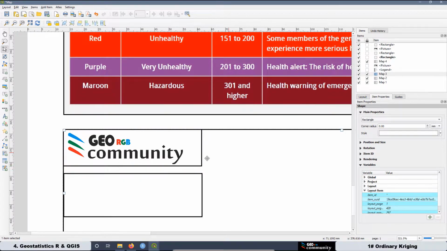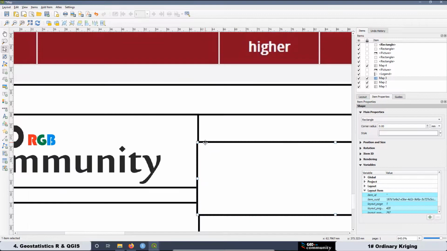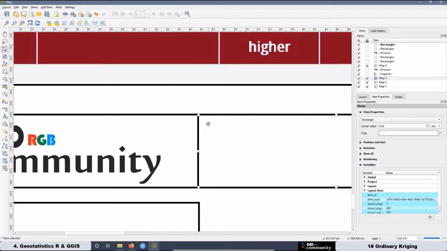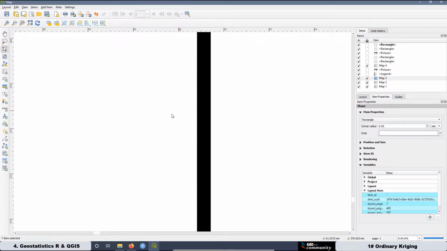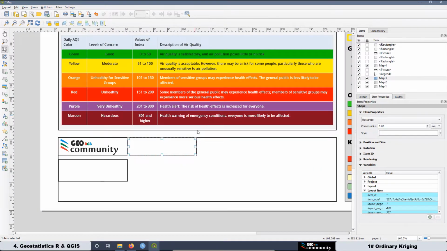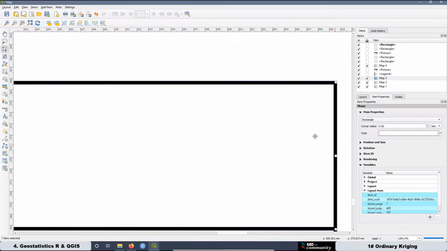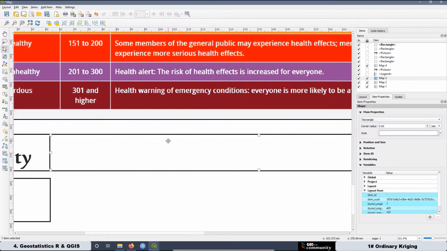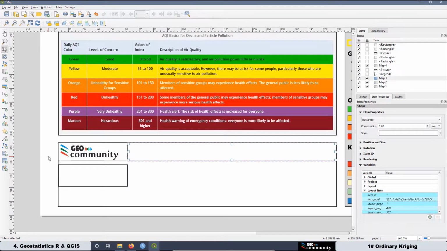Yeah, I believe we can make this one smaller. Something like that is good. Then duplicate this one over here, Control C, Control V. Put here. Put here. Is good. Then let's go to make this one bigger.